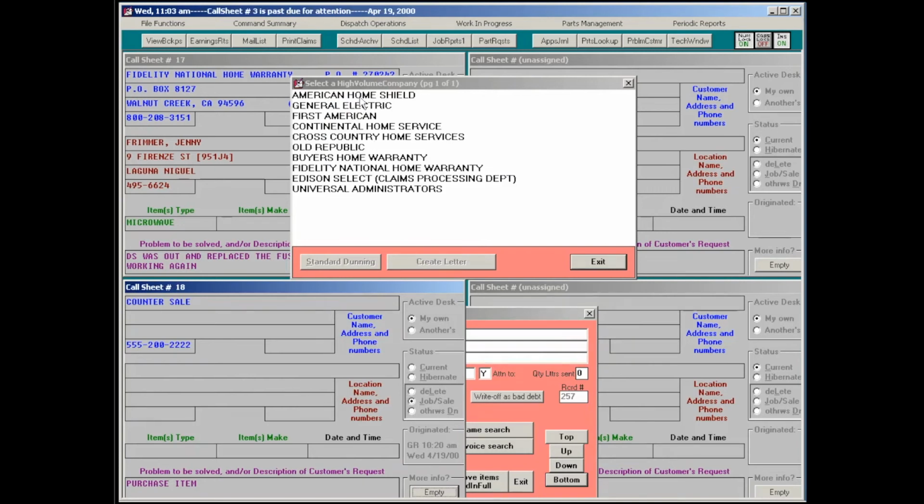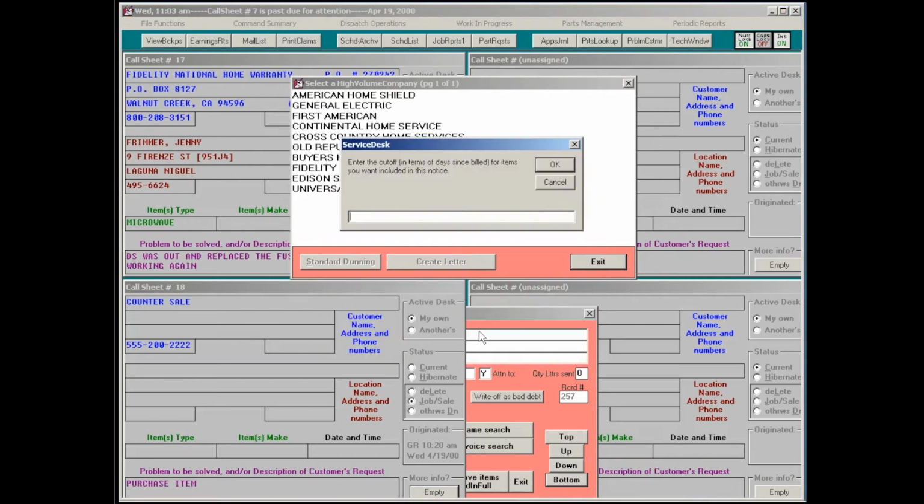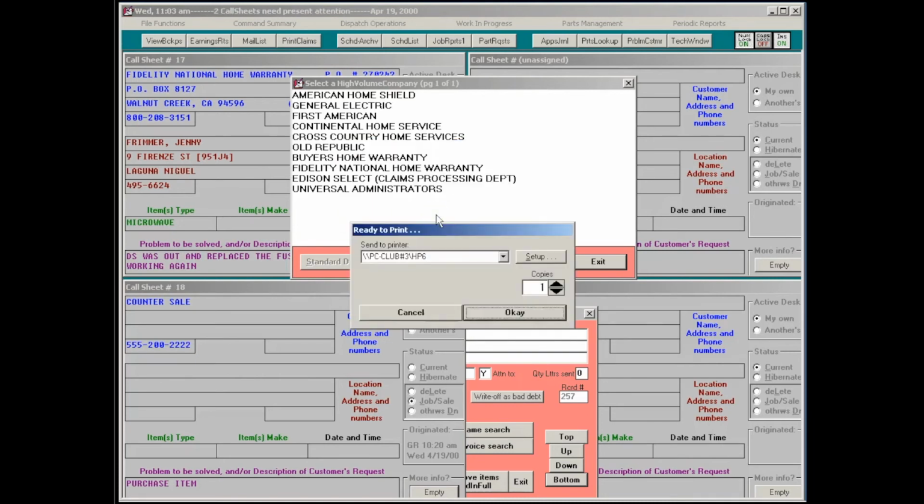Anyway, you can click on an item here. It gives you a summary of what the receivable status is from that high volume client, and asks if you want to print a Dunning letter. If you say yes, it asks what the cutoff is in terms of days since billed for items you want to include in the notice. You can put whatever number you want and hit OK, and it will print a letter.